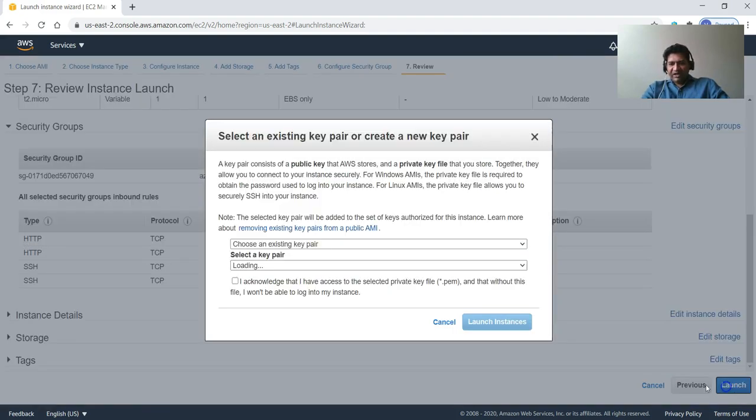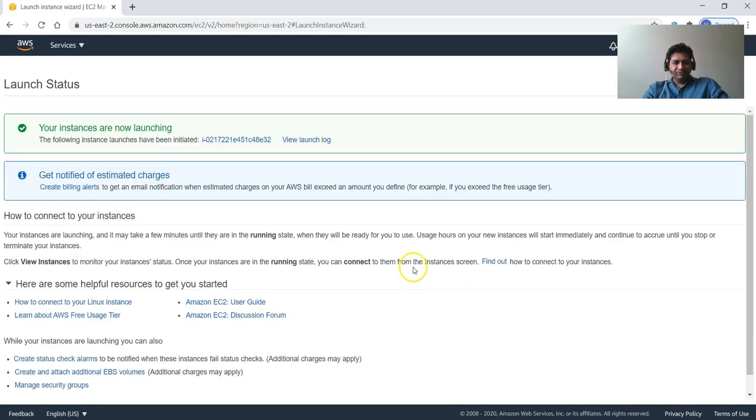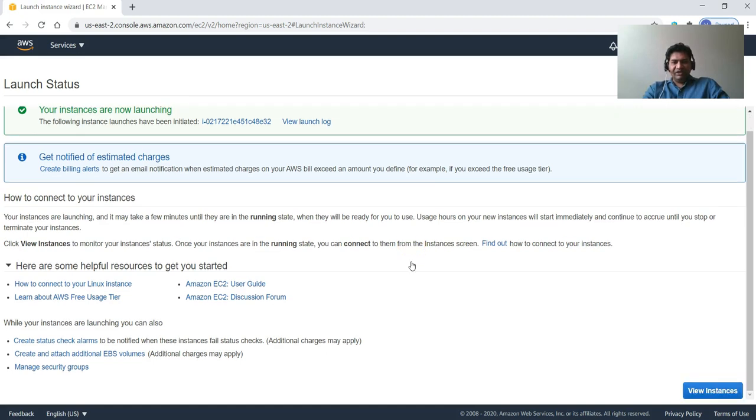Now let's go ahead and launch it. So it's asking me, do you have the key pair with you? I have already downloaded the key pair, so I have it, and then I'm going to select launch instances. Okay, this is perfect. So we have it.